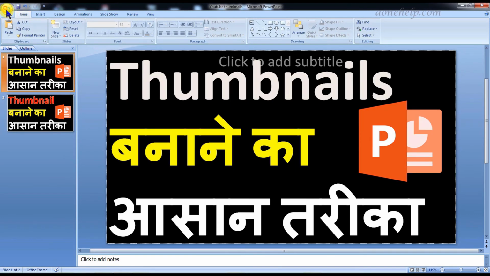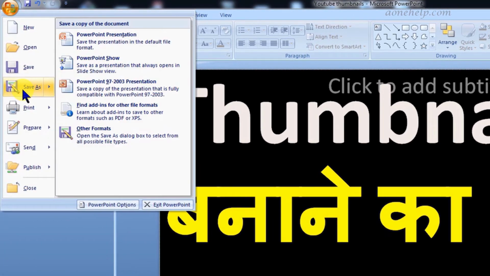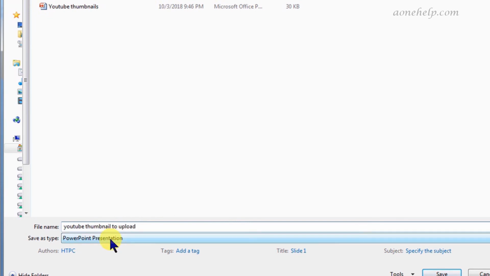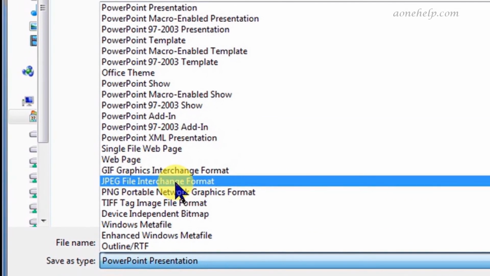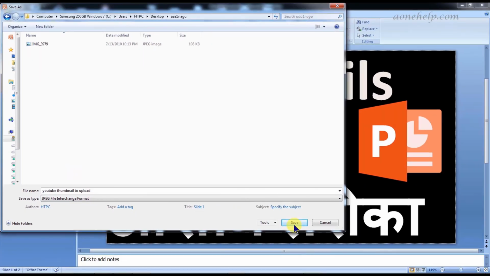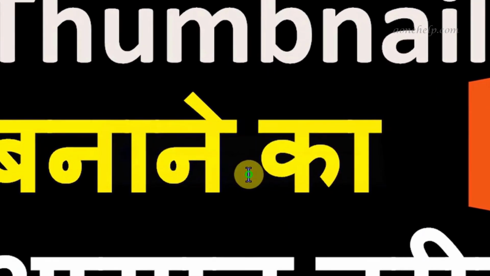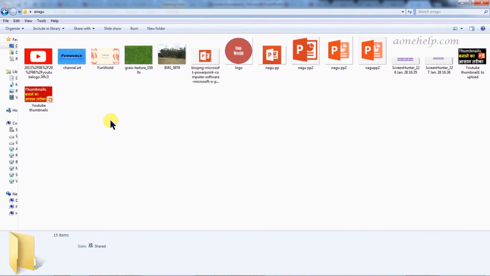To save this slide as thumbnail, let's click on Save As. Here, let's select JPEG format. Now click on Current Slide Only. Even we can take a screenshot of the slide and upload.